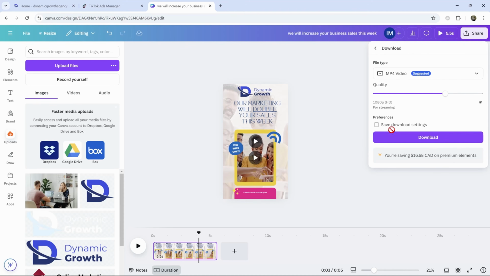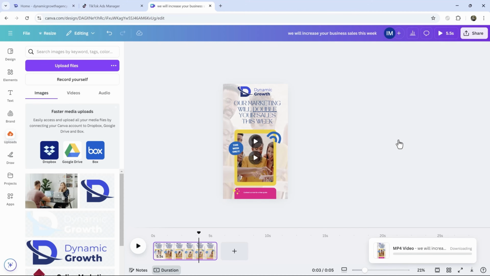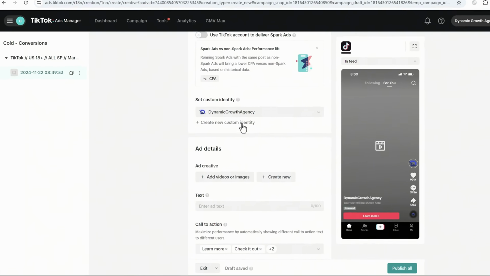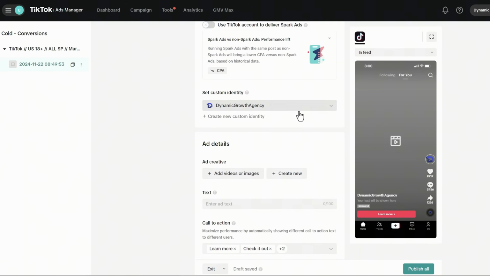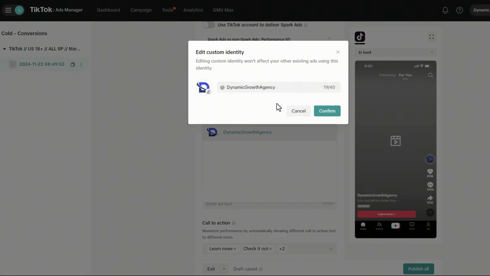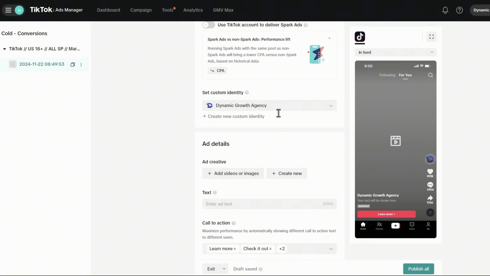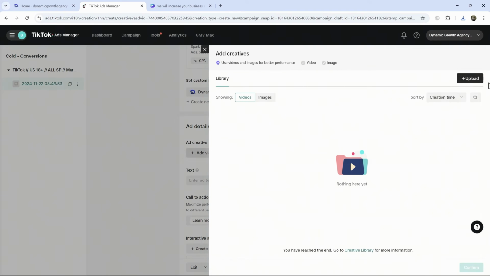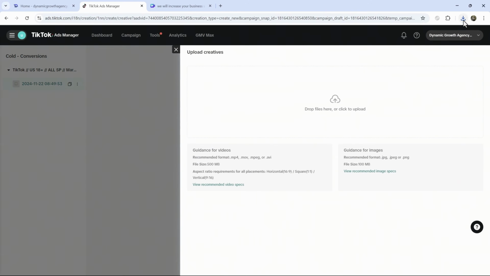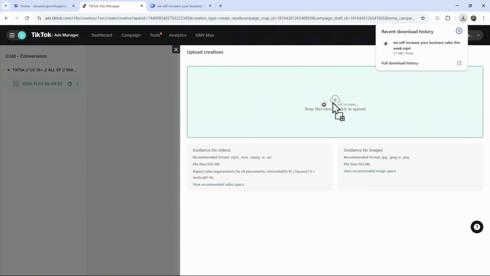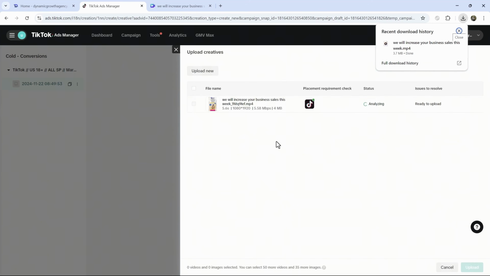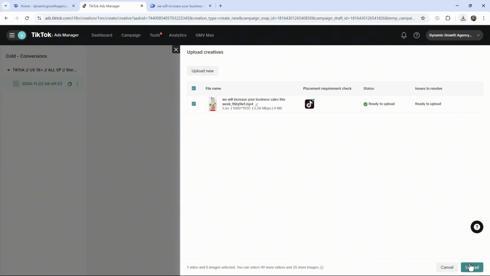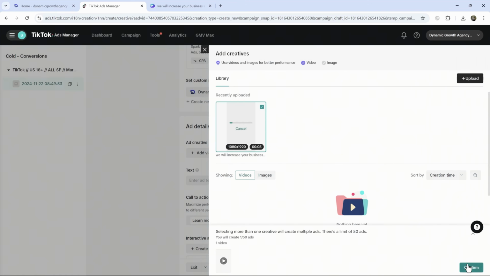Let's download it. HD format. Let's download it. And now we're just going to come back here. And now we can add it here. So we're just going to wait a second. And by the way, for this one, because that doesn't look good, Dynamic Growth Agency, let's come in here and let's just add some spaces here. Dynamic Growth Agency. Even though it's a little confusing, it seems like it has to be all together, but that works just fine. So we're going to add videos. I'm going to click here and I'm going to upload. And we're just going to come in here and drag this in there. This time it works. It's going to analyze it, ready to upload, and we're going to hit upload and confirm.